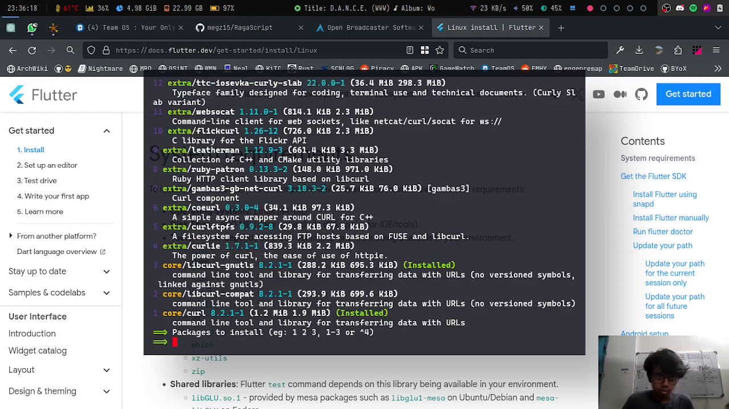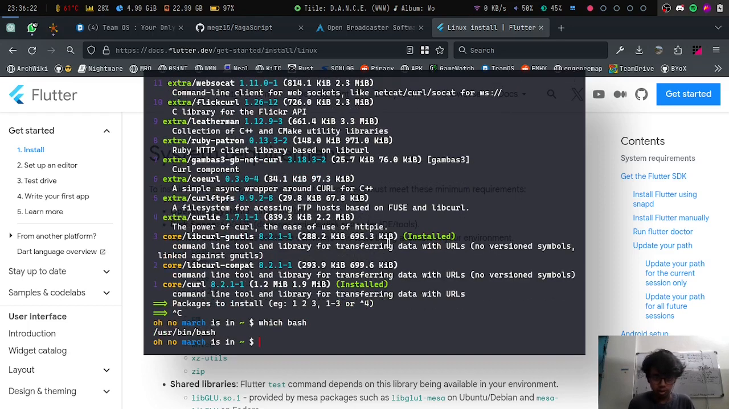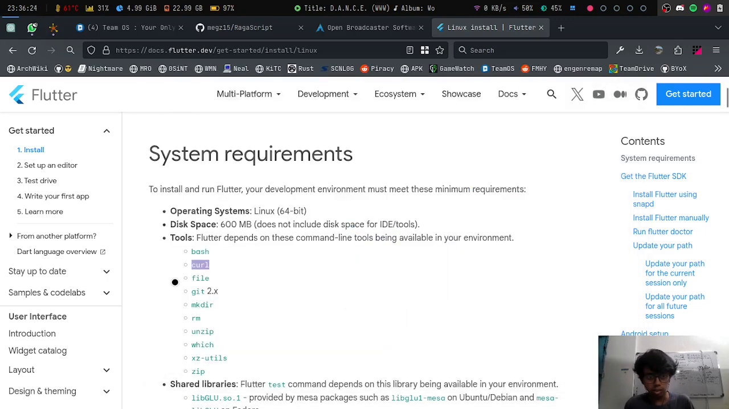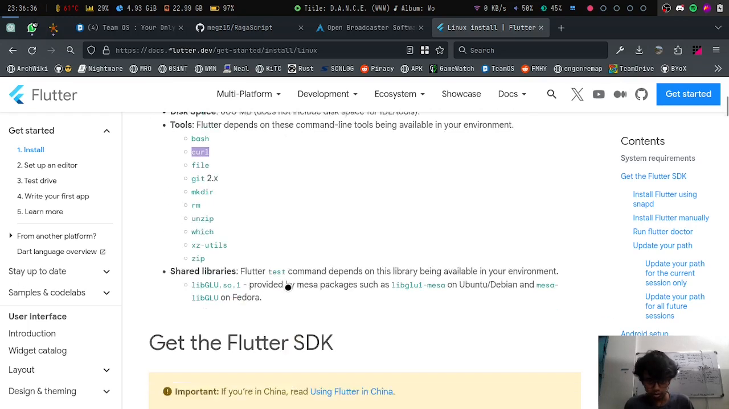For example, these are all installed for me already. You can check too. In case anything is missing, just install it using your package manager. That's apt for Debian and Pacman for Arch and so on.